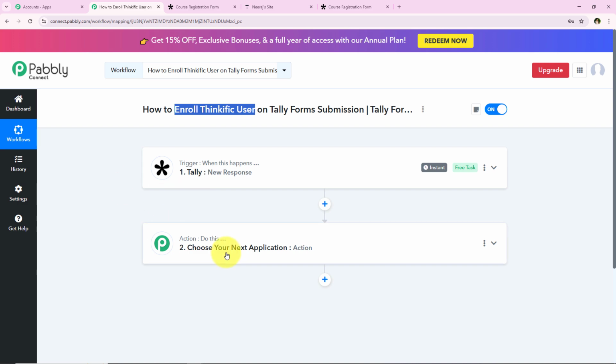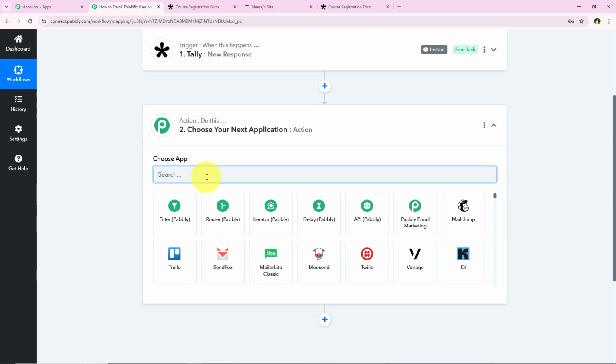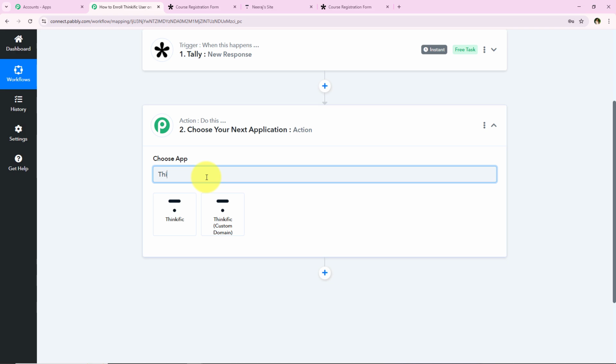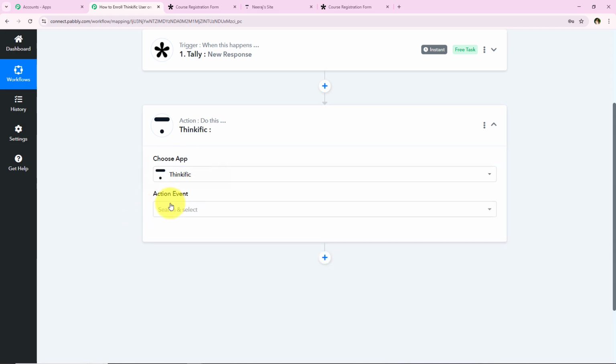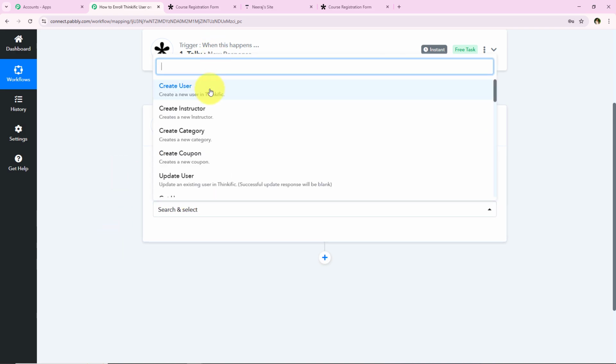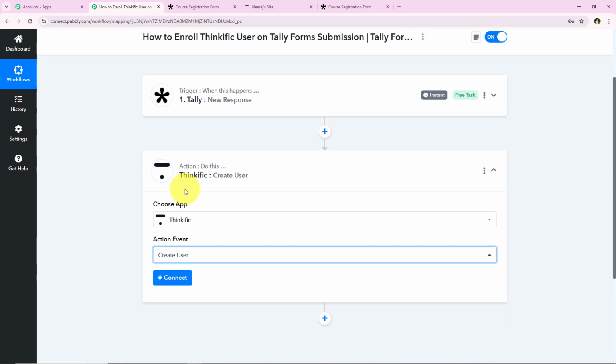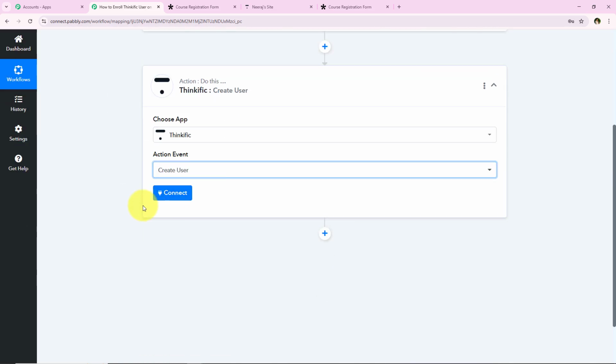So for my action application, I'm just going to select Thinkific right over here. I'm going to search for Thinkific, and then we just have to select it. Now it is asking me for the action event. For my action event, I'm going to select create user, because I want to enroll the user into the course, and for that we first have to create a user.